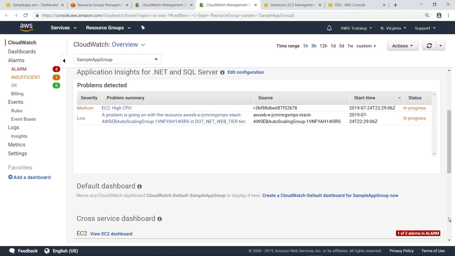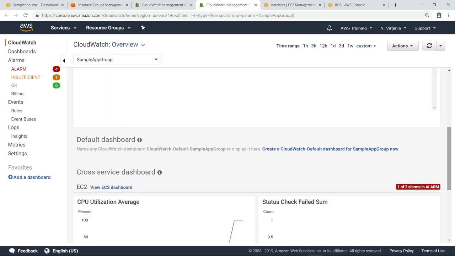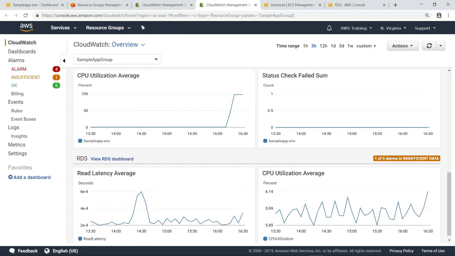You can click into a specific problem to get additional insights and detailed information about it. A short summary of the problem includes its severity and source, and gives insight about the kind of problem detected. The page also shows relevant alarms and log errors associated with this problem. Scrolling down further, you can see other important metrics displayed in the dashboard. You can edit this dashboard or create new dashboards to monitor the .NET and SQL Server application metrics that are important to you.